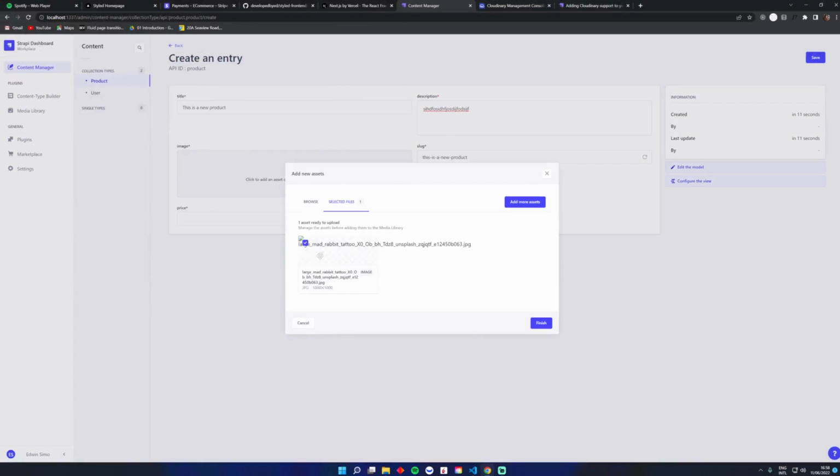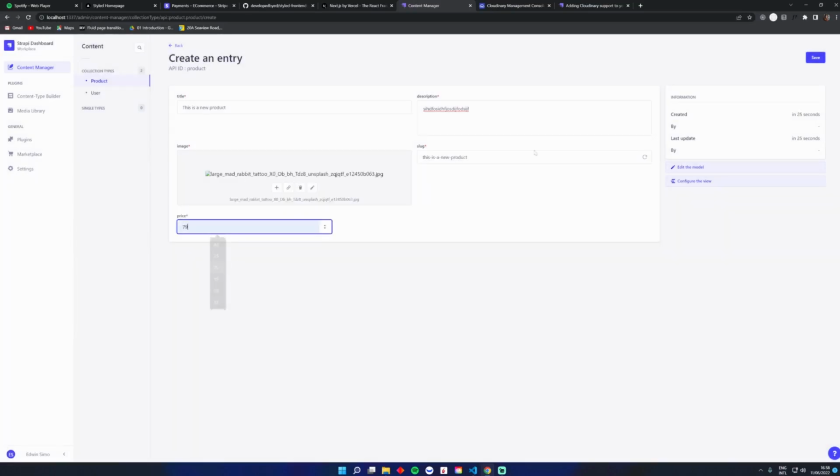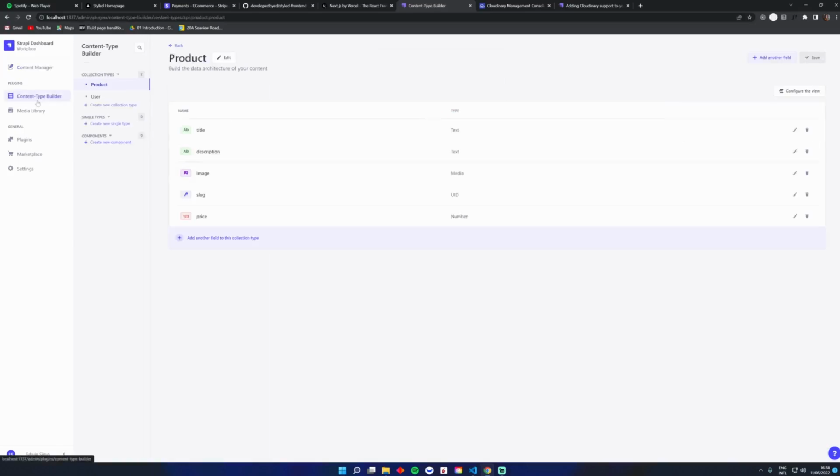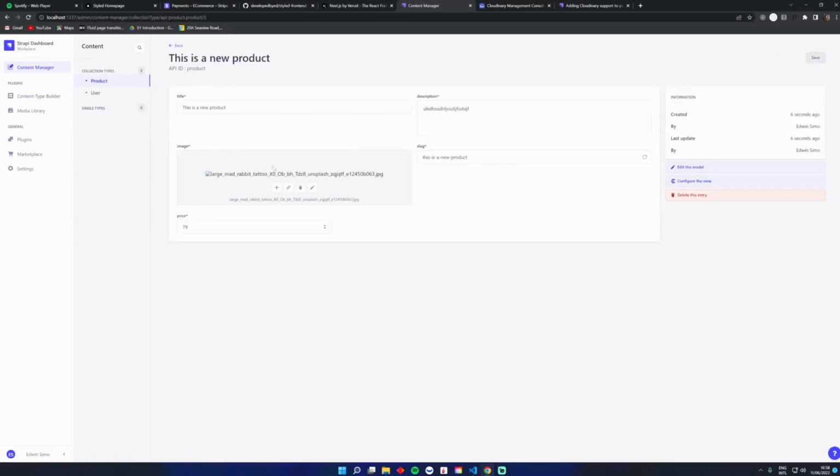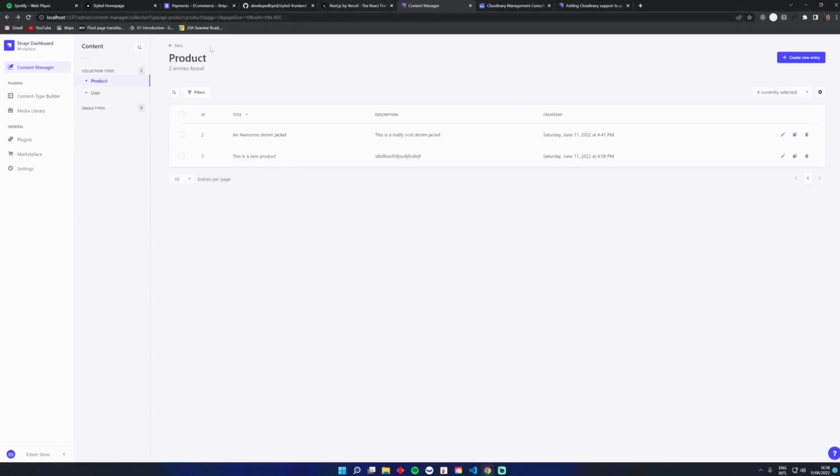Okay, so as you can see, you're going to get this preview that's not working. Let's hit finish, add the price, and hit save. Again, we're going to fix this. If you go to content manager and look at the products, you're going to see that it errors out like that. But let's try fetching it again.